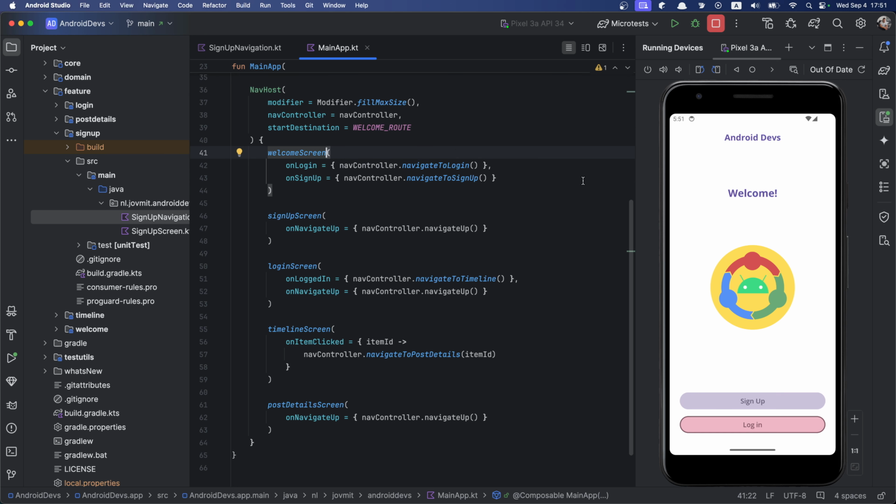So now we are having the welcome screen here. This is what we are seeing on the right hand side. On login, which is the click on the login button, we navigate to login. On sign up, we navigate to sign up. Then the sign up screen has on navigate up. And probably we'll have to expose later what happens when we are signed up. So we have to navigate somewhere else, but that's not done yet. So we are going to look into that later.